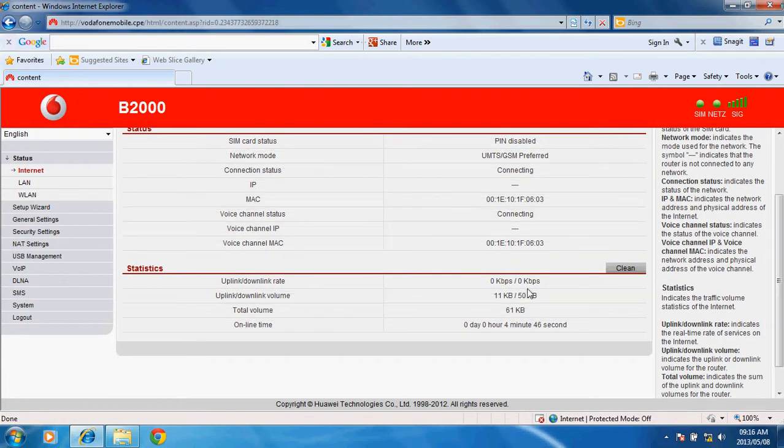And then there's some connection statistics here where you can see what your upload and download rate is, what the volume was, what the total volume was, and how long you've been connected.